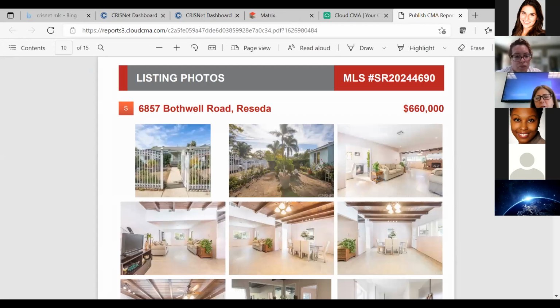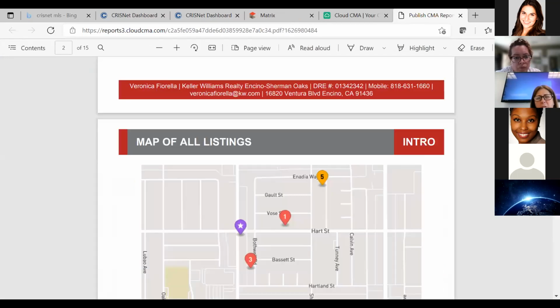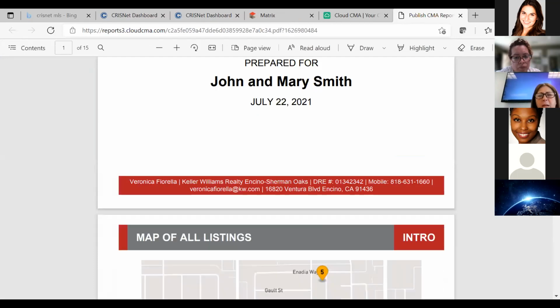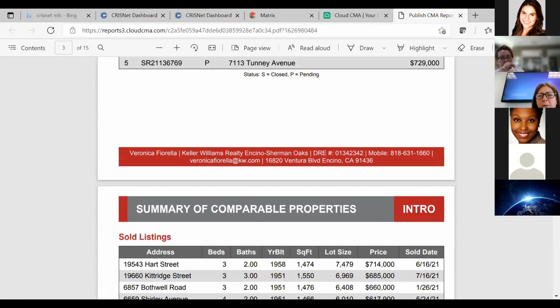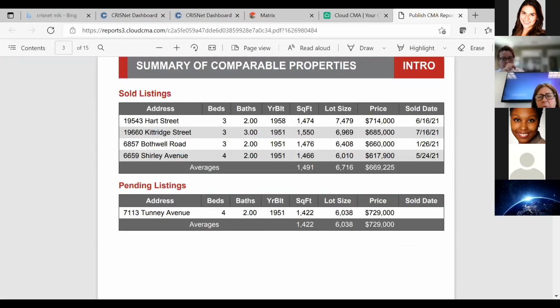And it's one of the items in the chat box, and it's really pretty. So it starts with, remember that we're going to put a cover on this. It has your client's information, the map of where all the comps are, has my information, you can see. It will have your photo. It gives you the solds and the pendings. It kind of just gives you a summary.